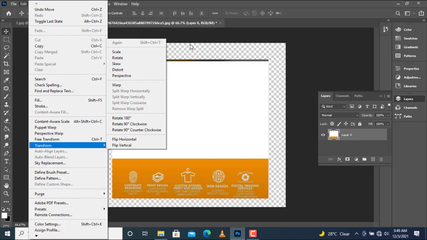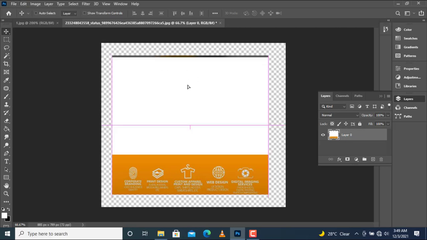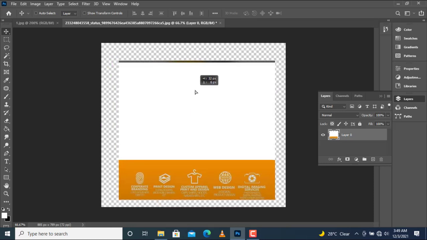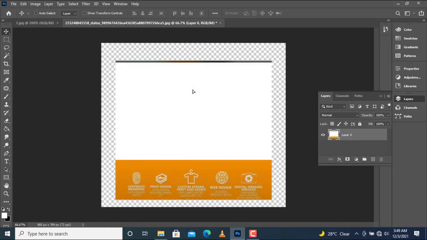With a shortcut, we just press Ctrl Shift C for that one. So let's start with the transforming tool. If you want to transform this image, you will hit Ctrl T. When you hit Ctrl T, you see we have controllers here that you can use to adjust whatever you're doing.